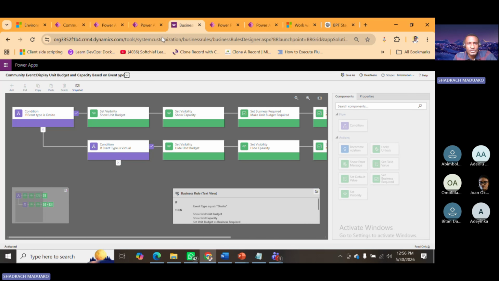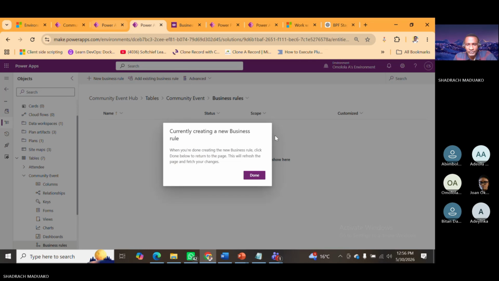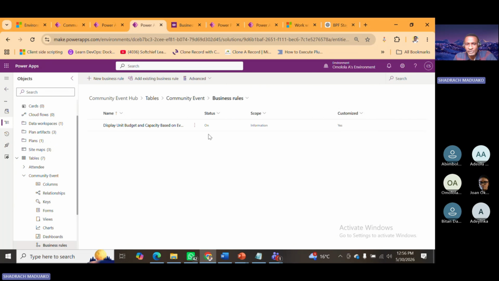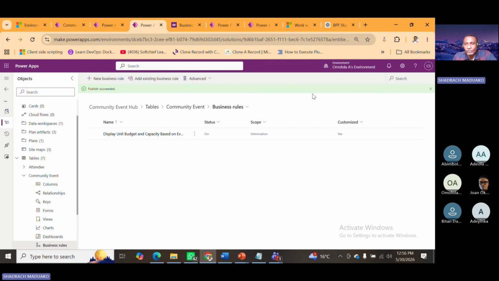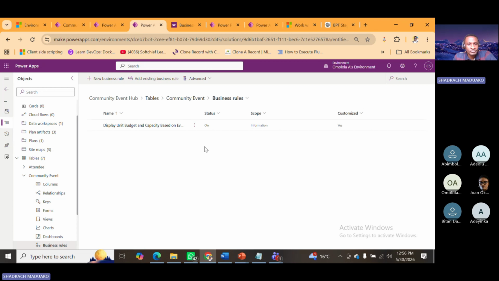Okay. So once you're done setting up your business rule, you just click on done and then you'll see the business rule here on the list. You can then publish the table again and then we wait for the publish. Okay. So here it says this is published.